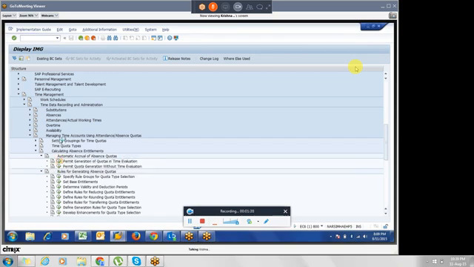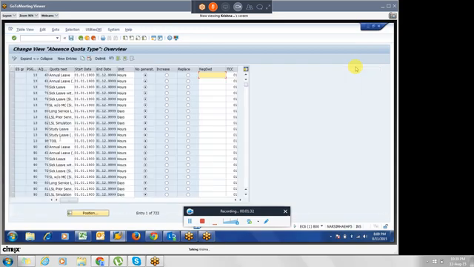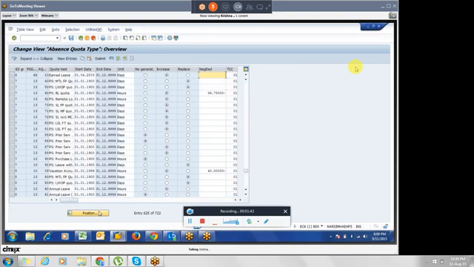Time evaluation is the program RPTIME00, that is PT60. We have a standard program for that. So here is the table. When you do the configuration, generally by default it will be in no generation.